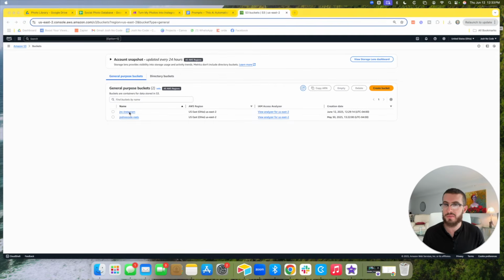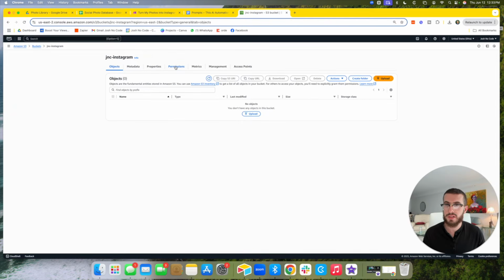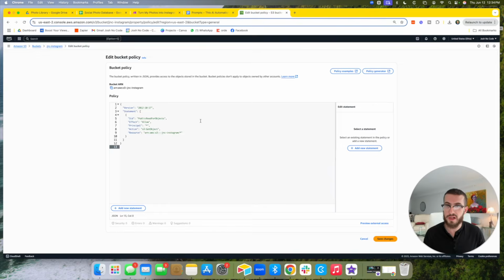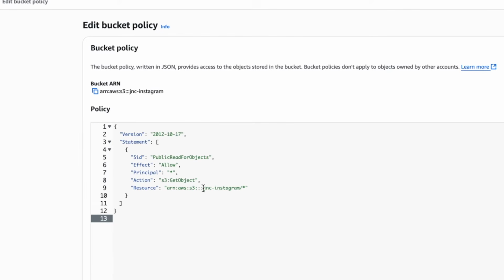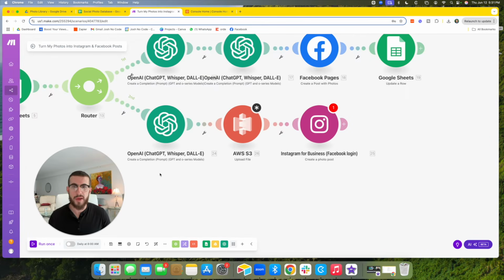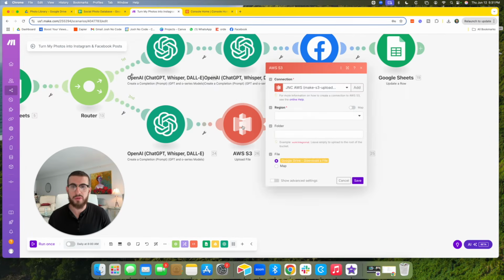Here is the S3 bucket we just created. Click into it. Click on Permissions. Go to Bucket Policy. Click on Edit. Paste the following code in. For resource, make sure you replace JNC-Instagram with the name of your bucket. Click on Save Changes. Head back to make.com and click on AWS S3.